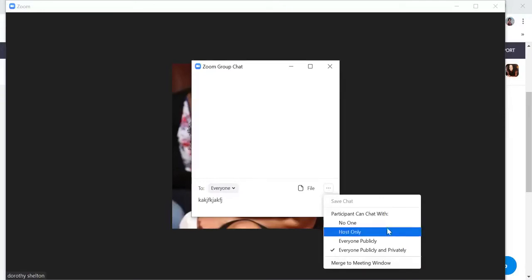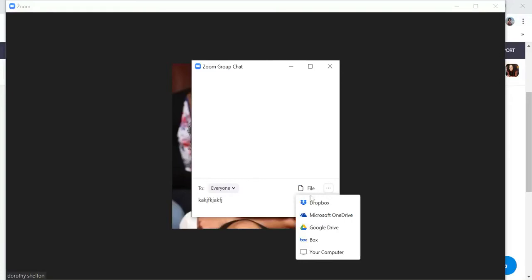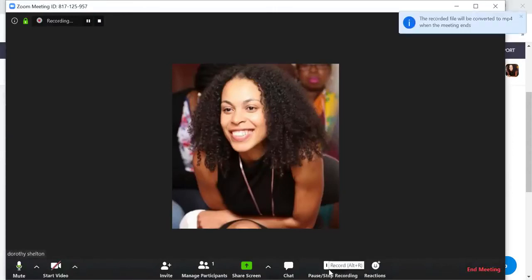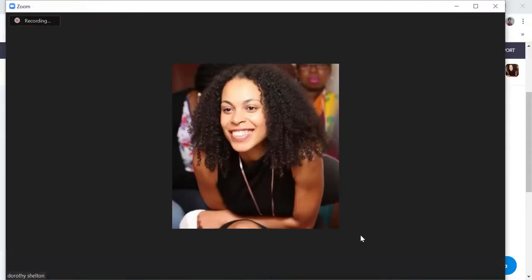Participants can chat with no one, only host, with everybody publicly, or publicly and privately. You can also share a file with your participants either from your computer or from your cloud accounts. And then we move on to record by clicking here, and you can record everything that is happening in the meeting by clicking on record.